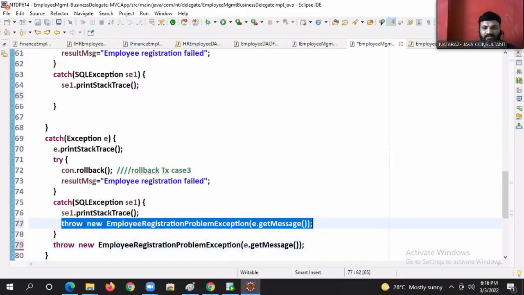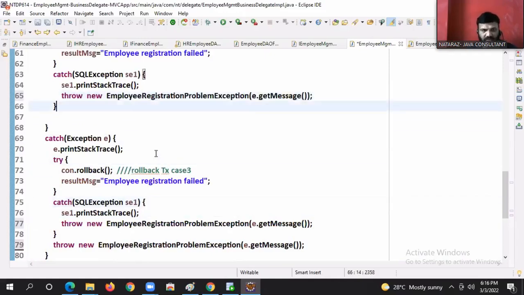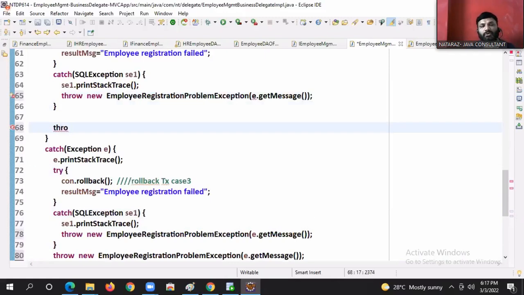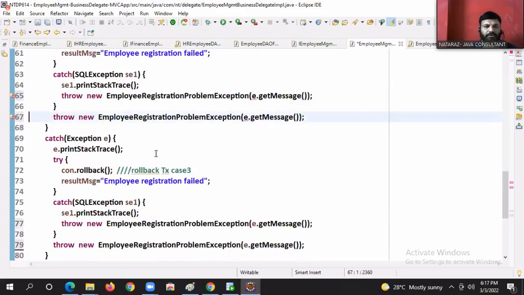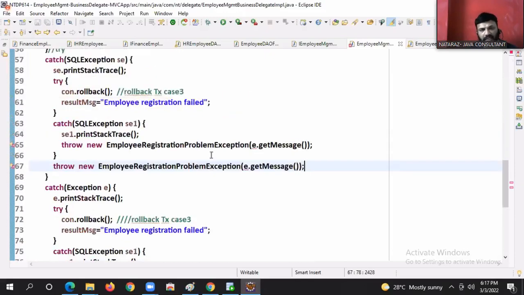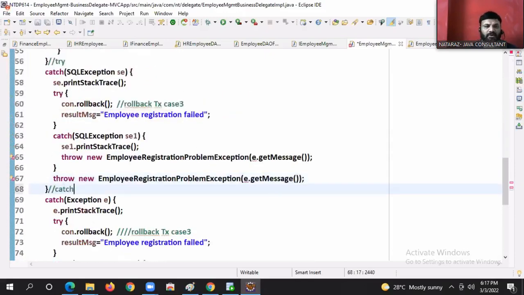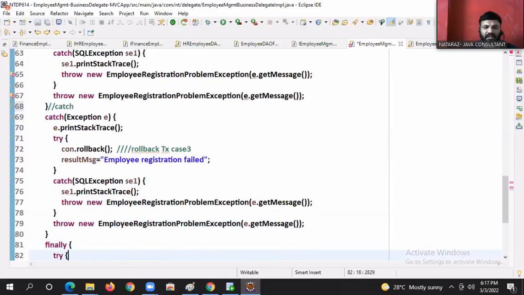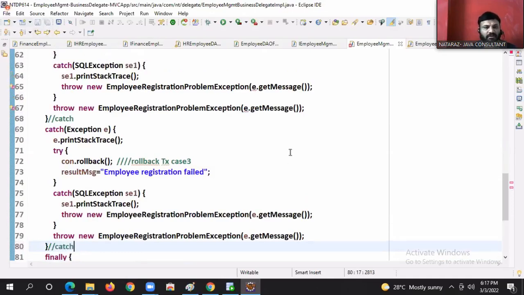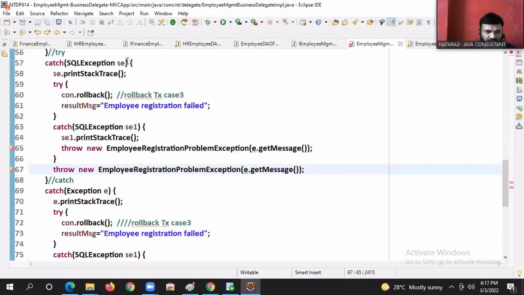Inside this, here also, throw new, same thing. Throw new EmployeeRegistrationProblemException. This is the end of catch block 1. This is another catch block. Exception rethrowing. Here, what is the exception object? In this place it is SC1. In this place it is SC. In this place, it is what?